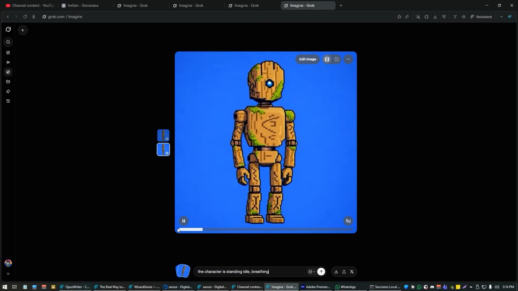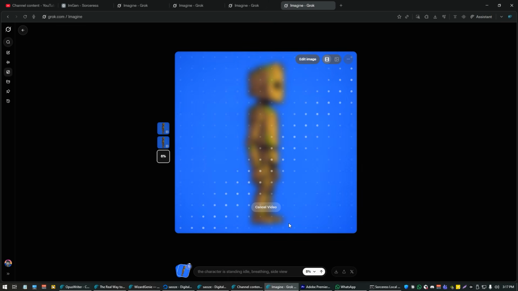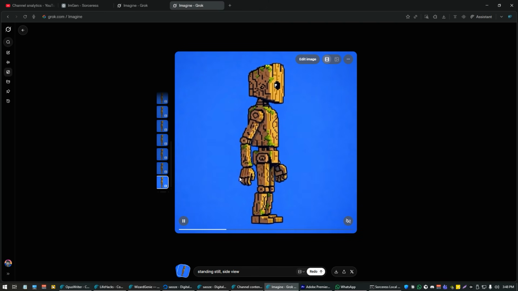So he kind of rotates. I'm going to mention side view. I wasn't strict about that, so we'll come back and check on those. Okay, and there we have our walking forward view. I think that looks pretty good, and our standing idle animation.